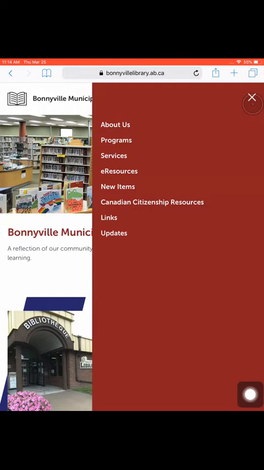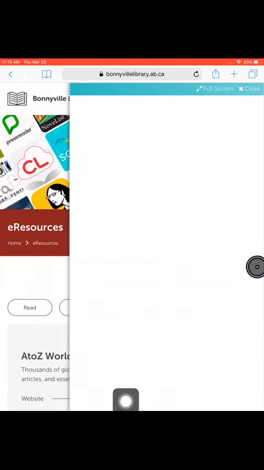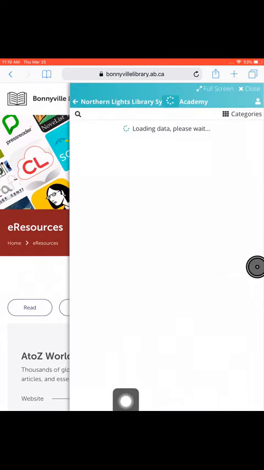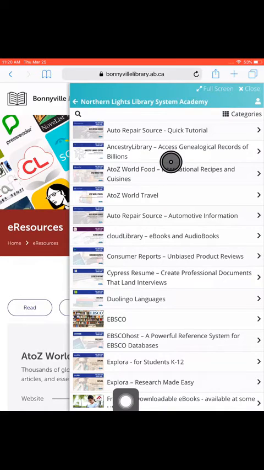We're going to follow the bouncing ball to eResources. And we're going to take a look at this blue tutorials tab on the side. In a previous video, we took a quick look at the library help tutorials, but just look at this list of categories. There's likely something that will catch your eye that maybe you're struggling with figuring out how to use a particular e-resource or app, or you want to learn how to use a new piece of software.